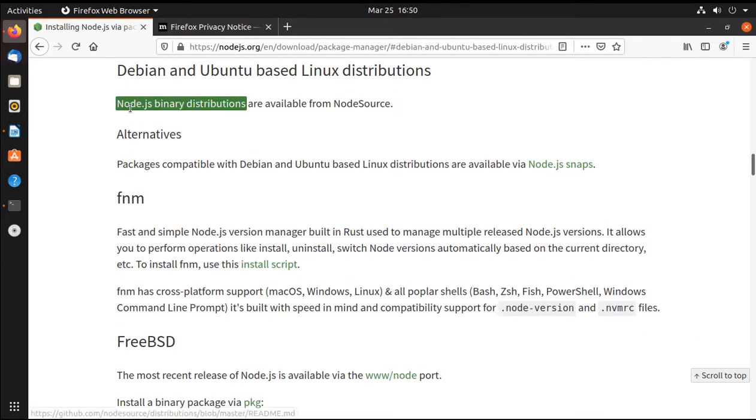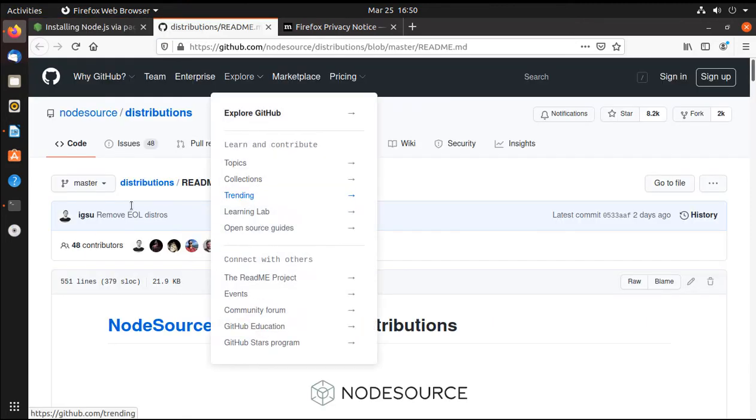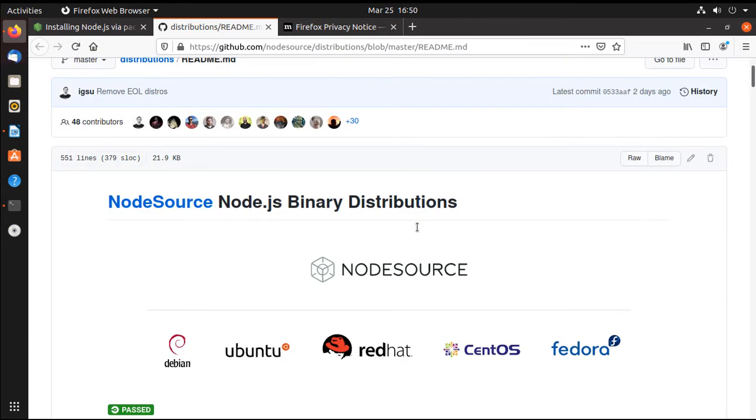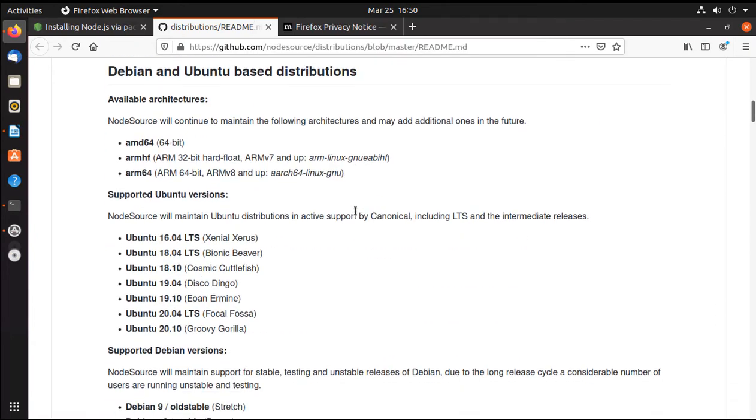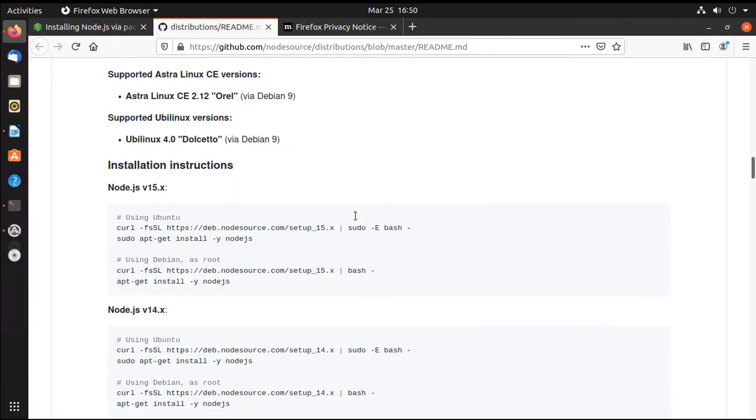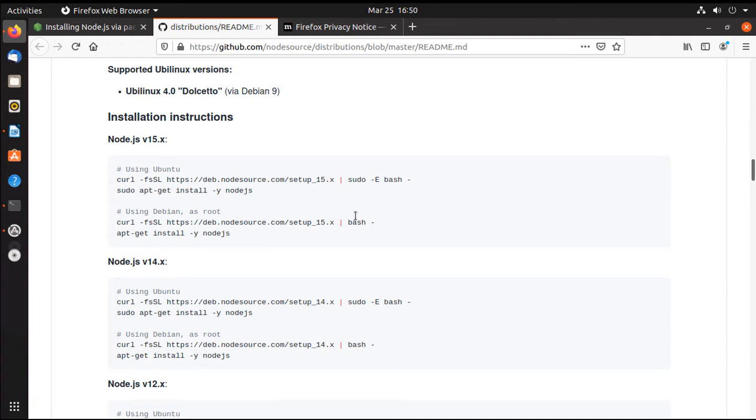From here you can see the Node.js binary distributions. Just open up this link in a new tab. It will take you to GitHub, and now scroll down the page and you will find the installation instructions for various Node.js versions. From here, whatever repos you require you can add. So my recommendation is to always go for the stable release, and the reason behind this is that it's bug free.